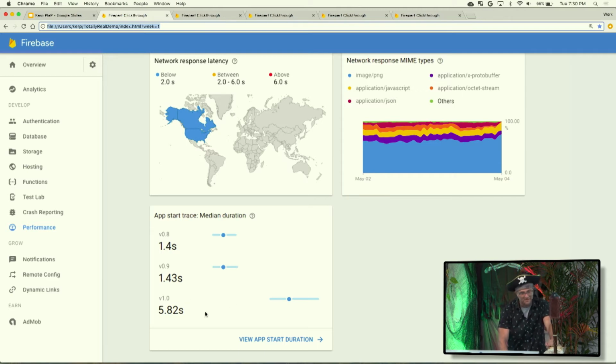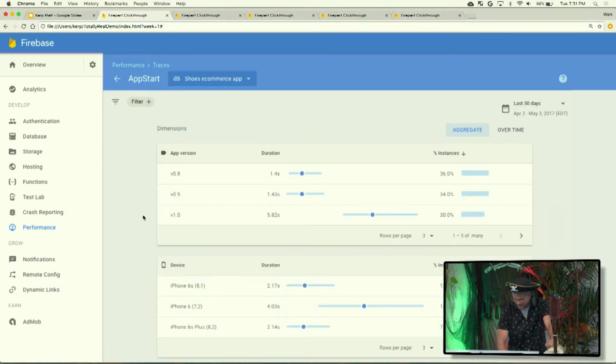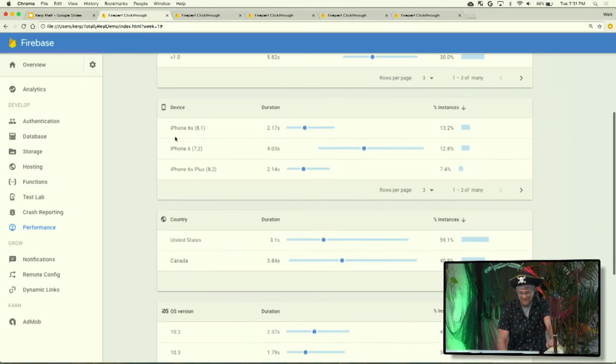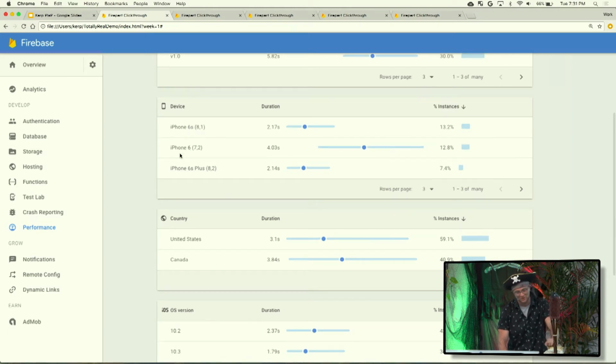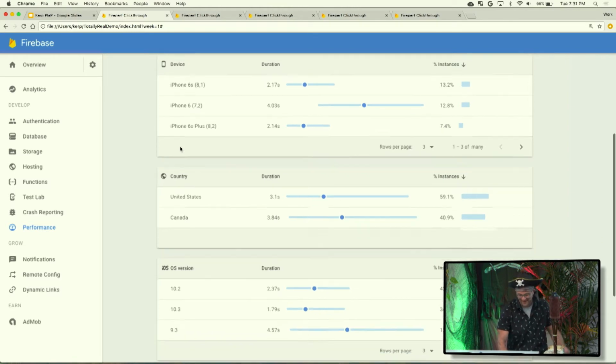So this all be good information, and it does seem like something is wrong with version 1.0, but maybe we should find out if there are any other complicating factors here. So I'm going to click on View App Start Duration, and we can take a look. And this gives us a further breakdown of this app start trace. So we can see, once again, yes, something is happening with version 1.0, but we can see broken down by device as well. Now, the iPhone 6 be slower, but this is not surprising since it's an older device. So this be raising no red flags.